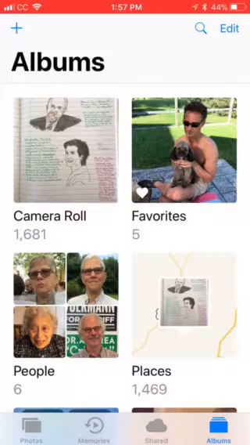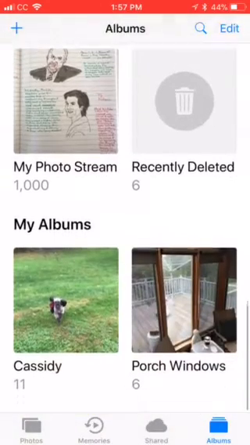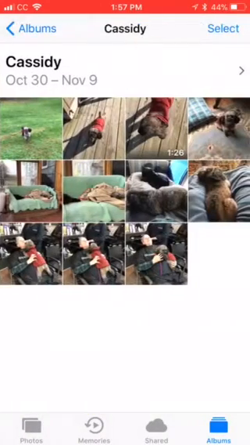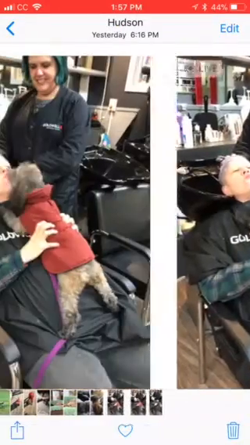And now here I am back at albums. And I'm looking for my Cassidy album. Here it is. Here's the Cassidy album and all the pictures that I had chosen.